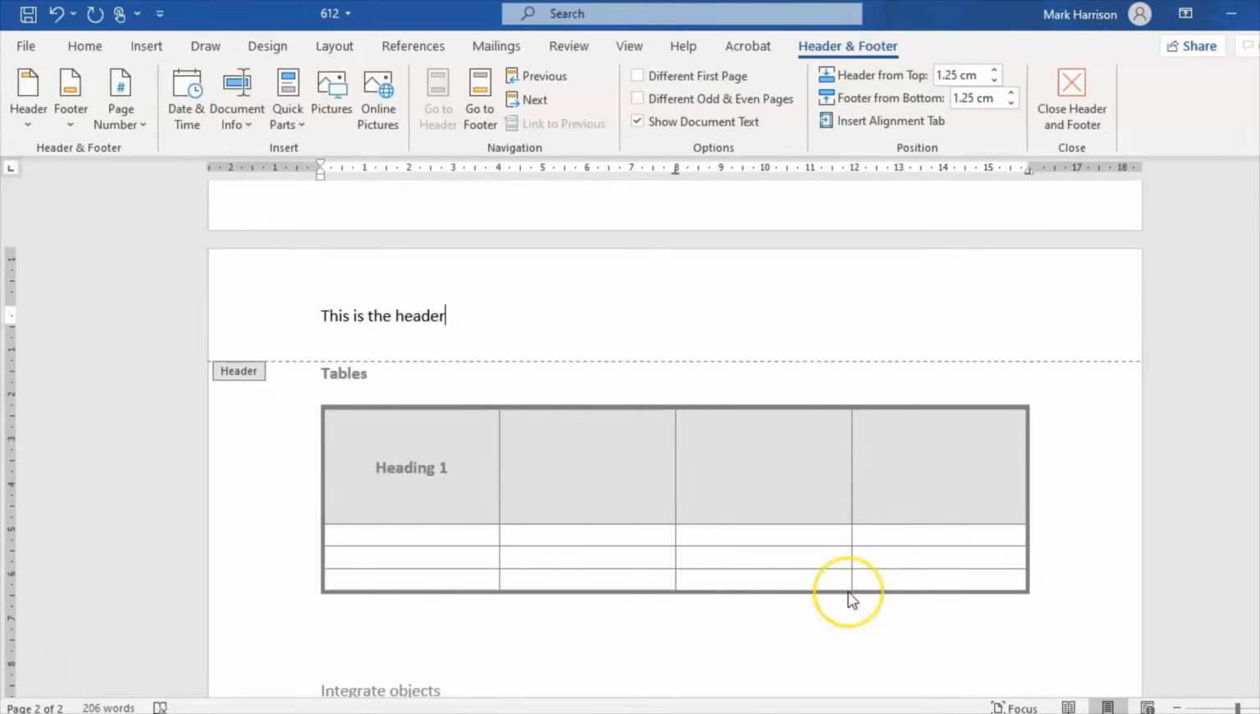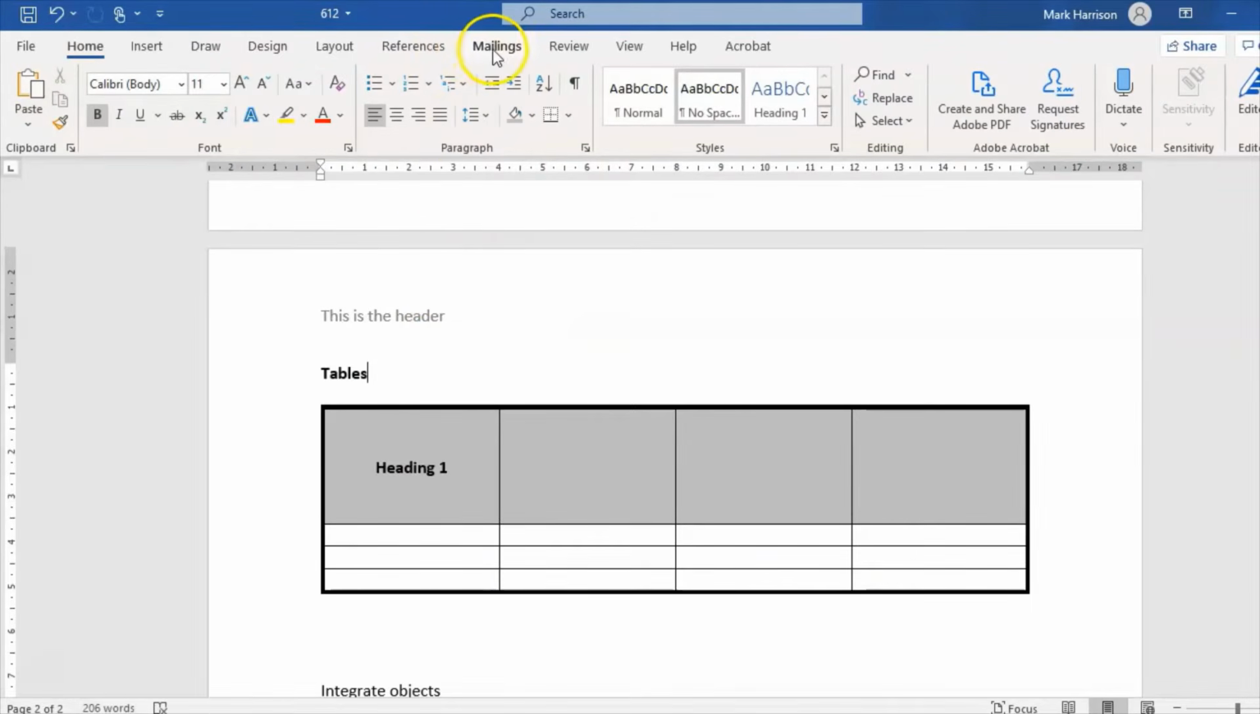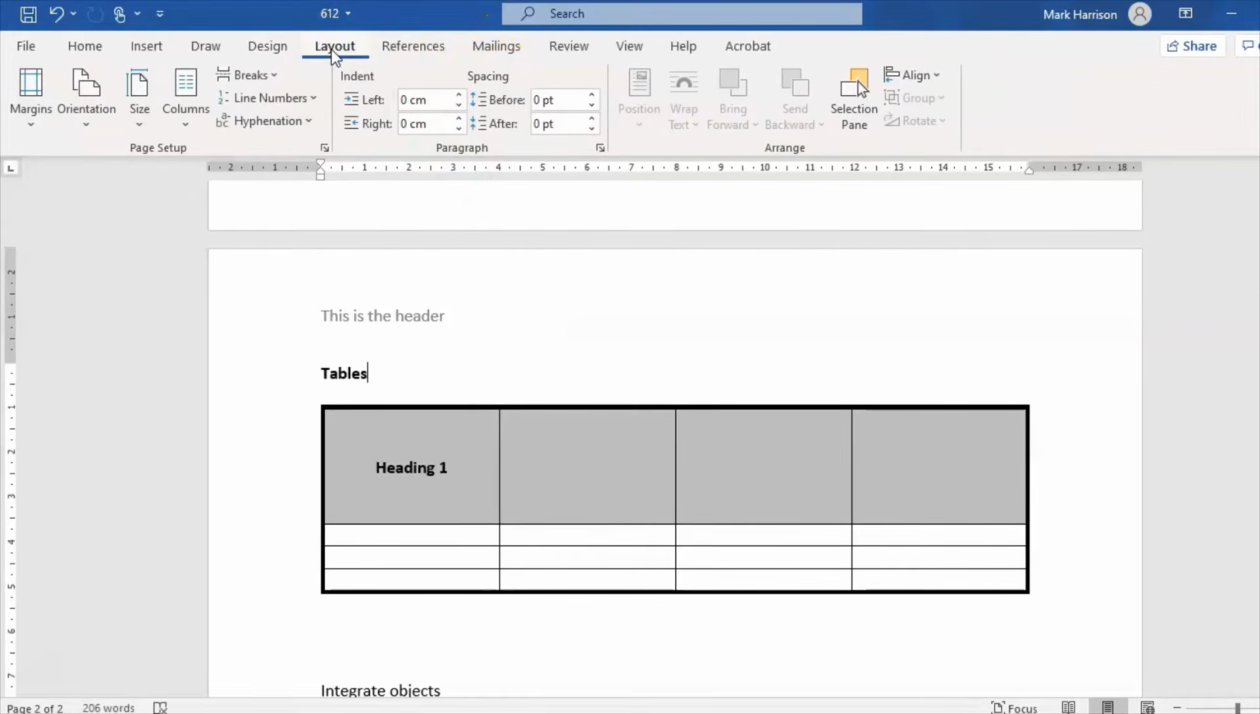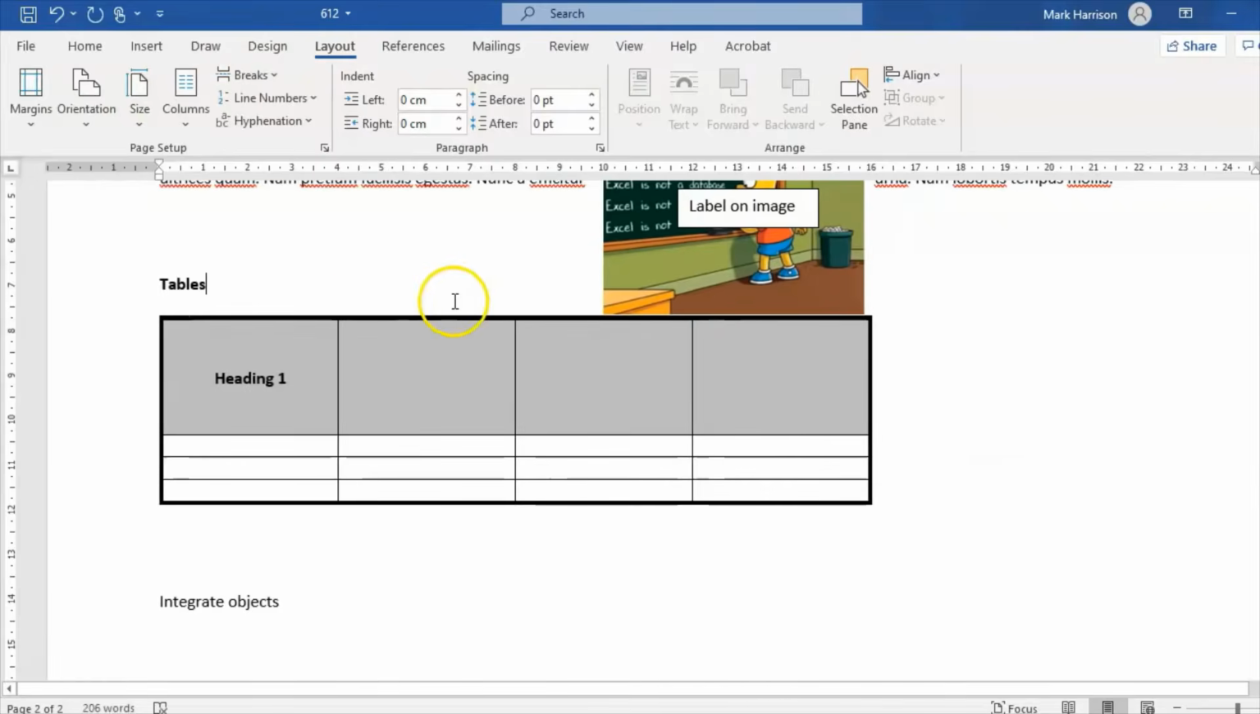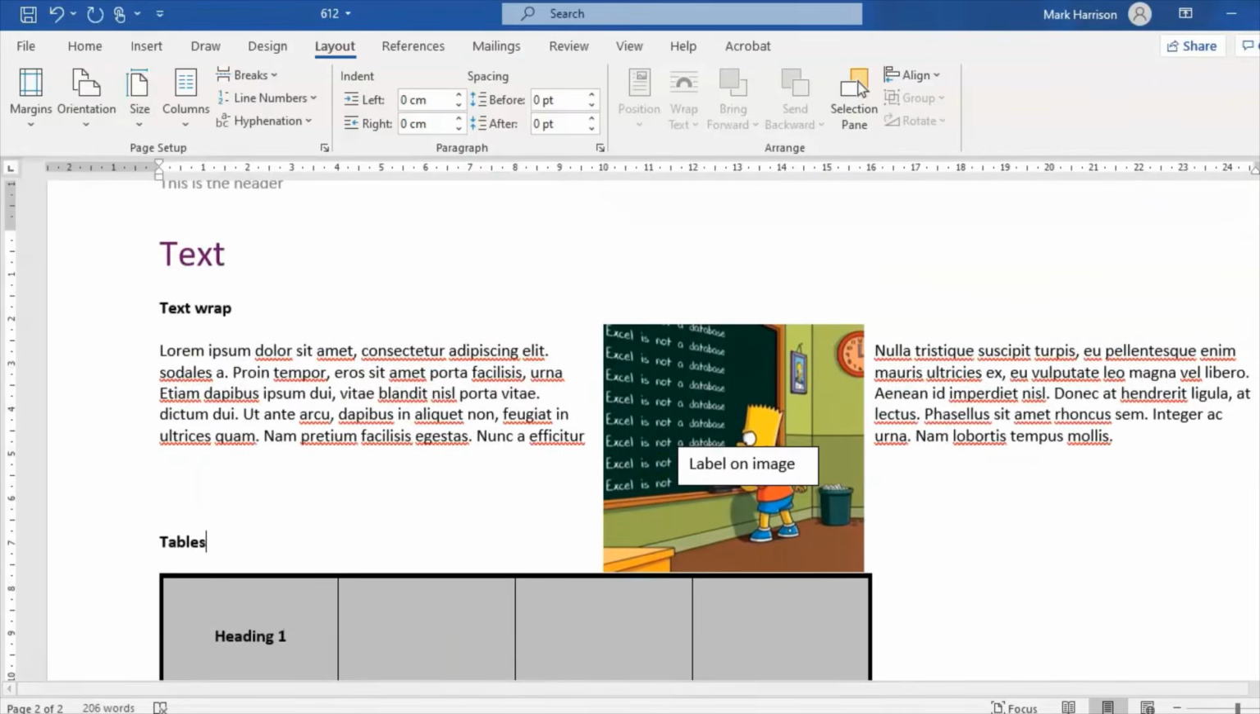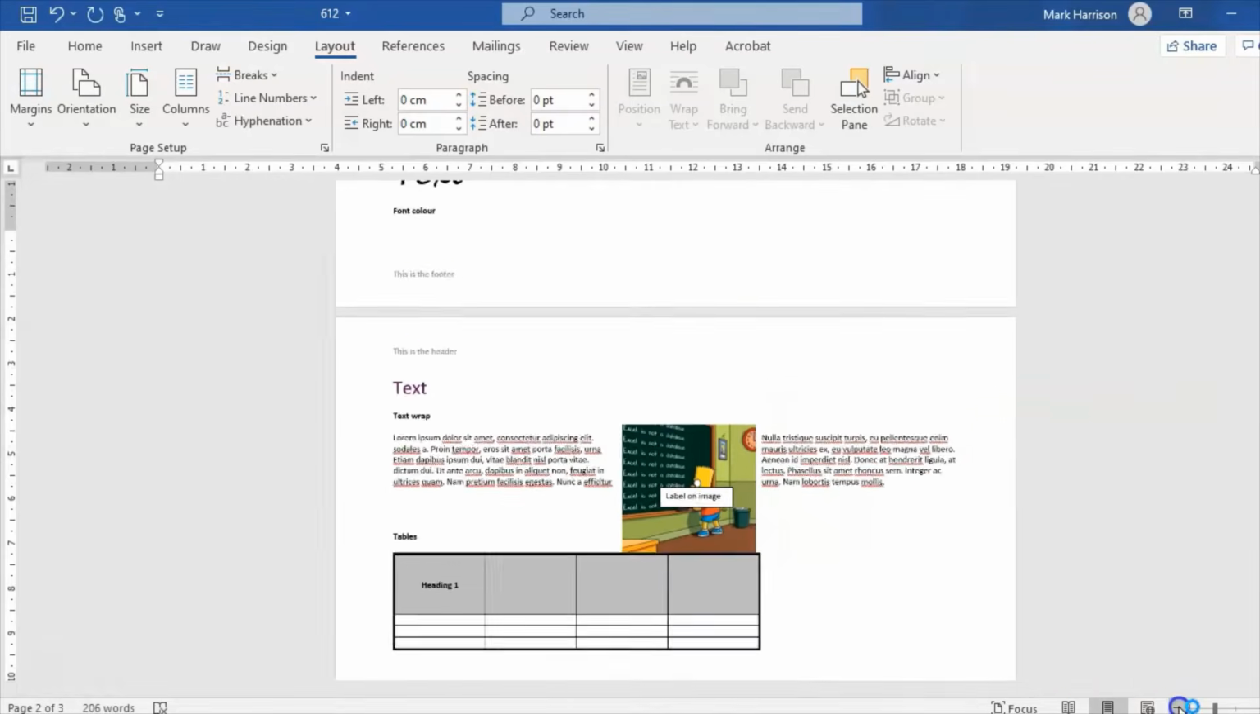Now, what I want to do now is look at some questions where it's asking me to change the layout of the page to landscape. So if I click on layout and I go to orientation and select landscape, it changes my orientation of my page to landscape. So if I just zoom that out, you can see there.